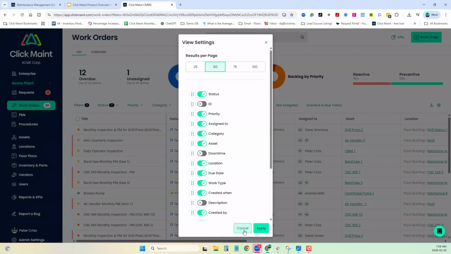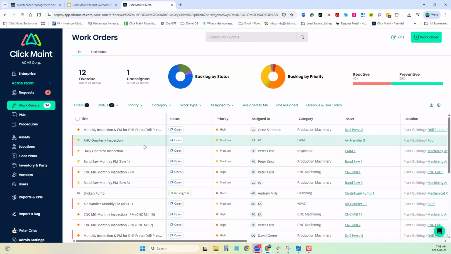And that goes for all the screens in ClickMate. We've done that deliberately. So you'll see throughout this demo that a lot of the screens look very similar. List view with filters. And then also you have the gear icon here where you can customize the screen. You can export the data to Excel or a PDF if you want. And then you've got an action button here as well. So this is how you create the work order.